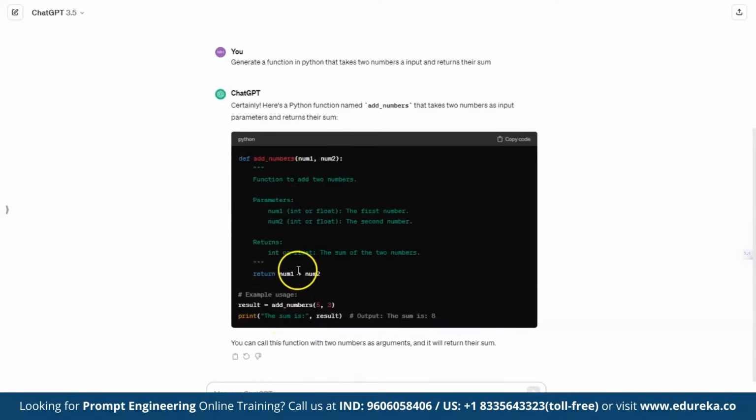So now you can see here the Python code is generated with the function name add numbers. So now we have seen how easy level tasks work. Let's move on to the medium level examples. We'll try to turn the comments into code.